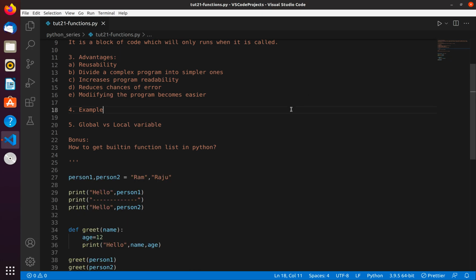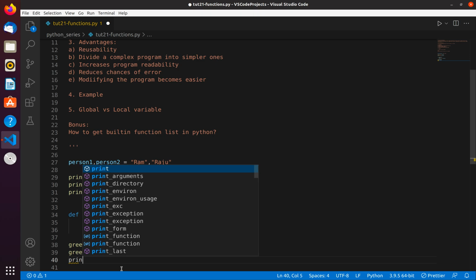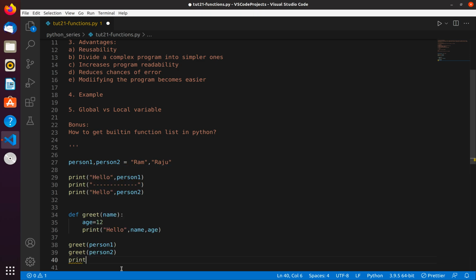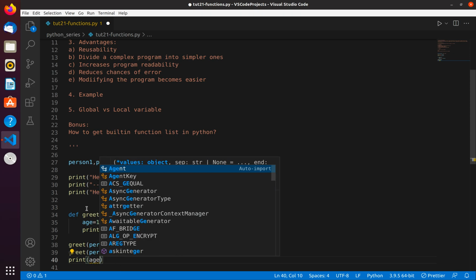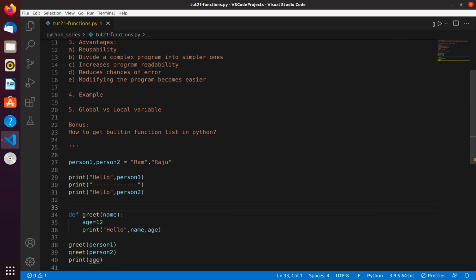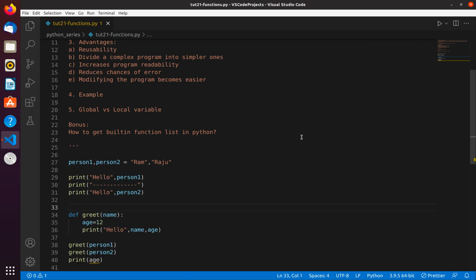Now if I want to access this age outside of this function, let me show you that. I'm going to use a print, then I'm going to pass the variable name age. Let's save and run our code. Here you can see it is saying age is not defined, because you have defined the age inside a block of code. That is what we call a local variable.